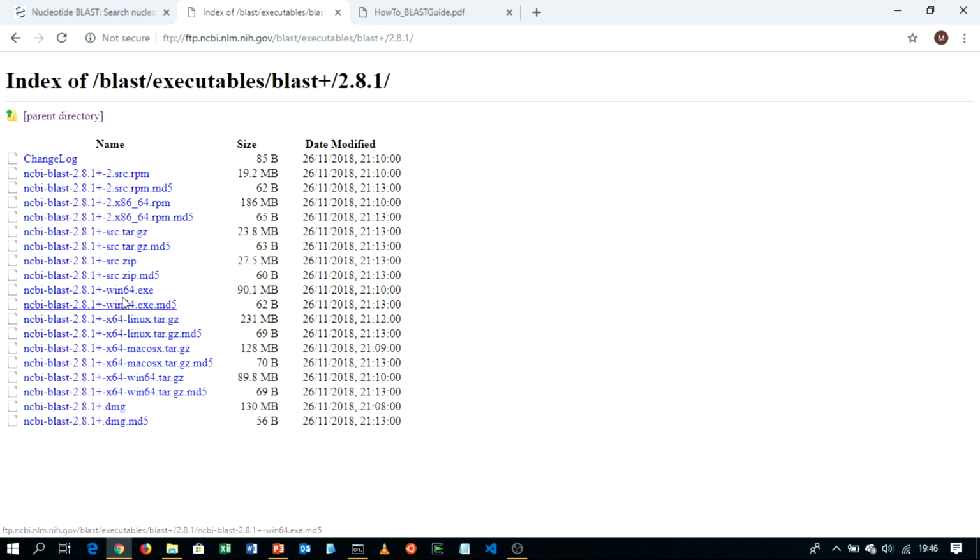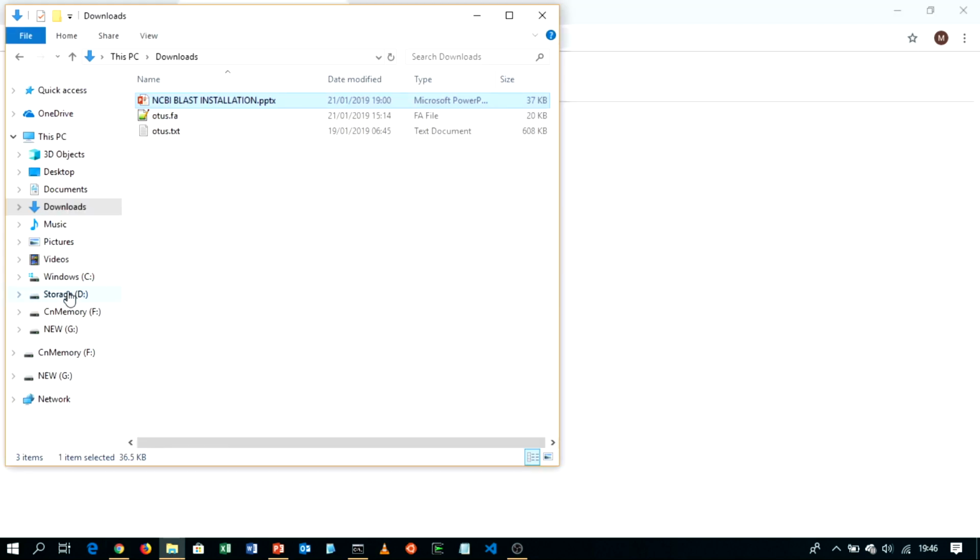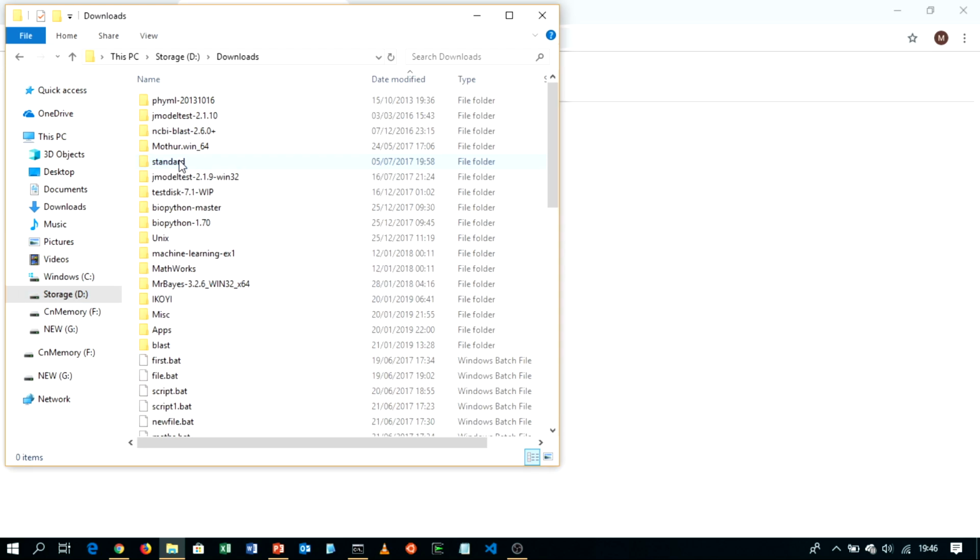Now, from this list, this is the one we want, Win64.exe. So it's the Windows version, and this runs on a 64-bit computer. If you're going to run Blast on a Linux machine, this is the one you have to download, and for Mac OS, this is the one you have to download. But for us now, this is the one we're going to download. By clicking on it, the download will start, and I have it already downloaded into the folder where all my downloads go.